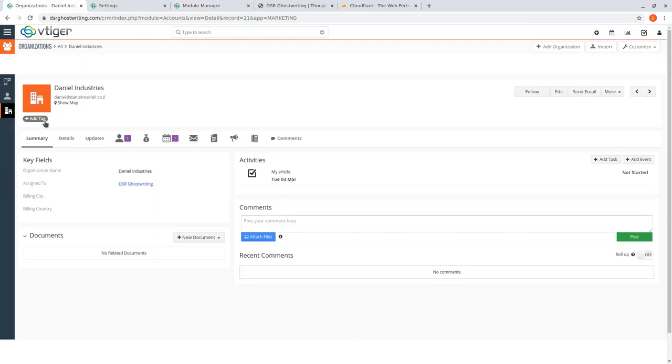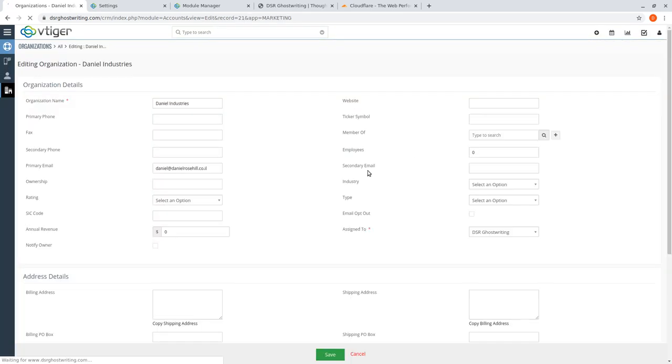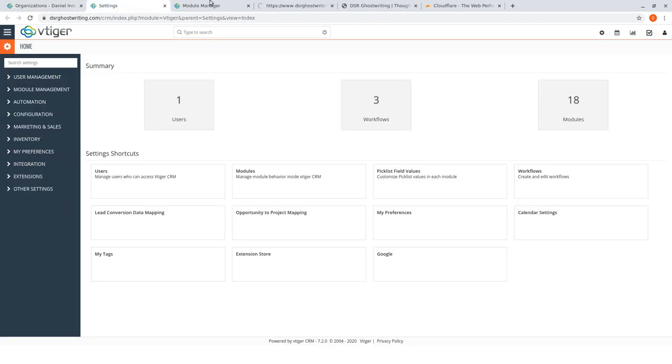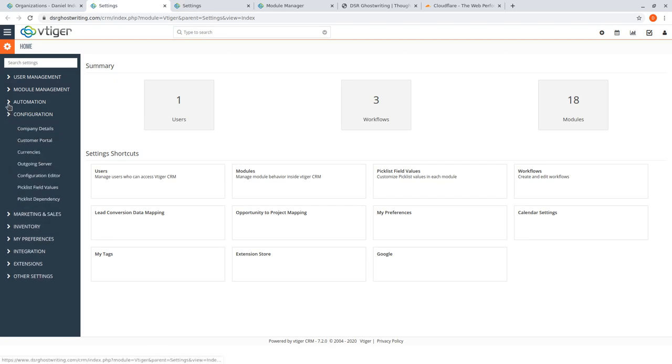So what I did was as follows. At the organization level, this is obviously a test account called Daniel Industries. This primary email is where I'm putting in those account manager emails. So that's an email for the organization. And what I did then was I created these custom fields.